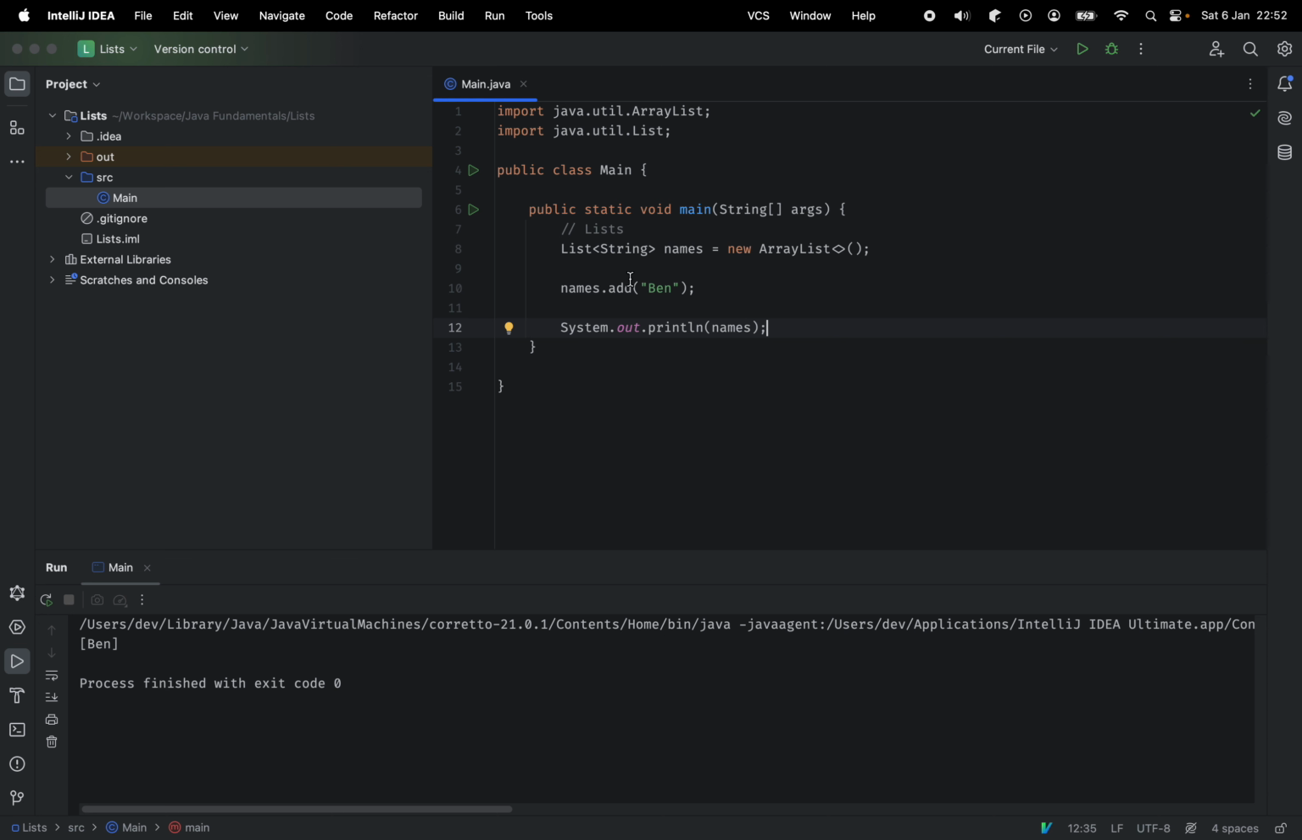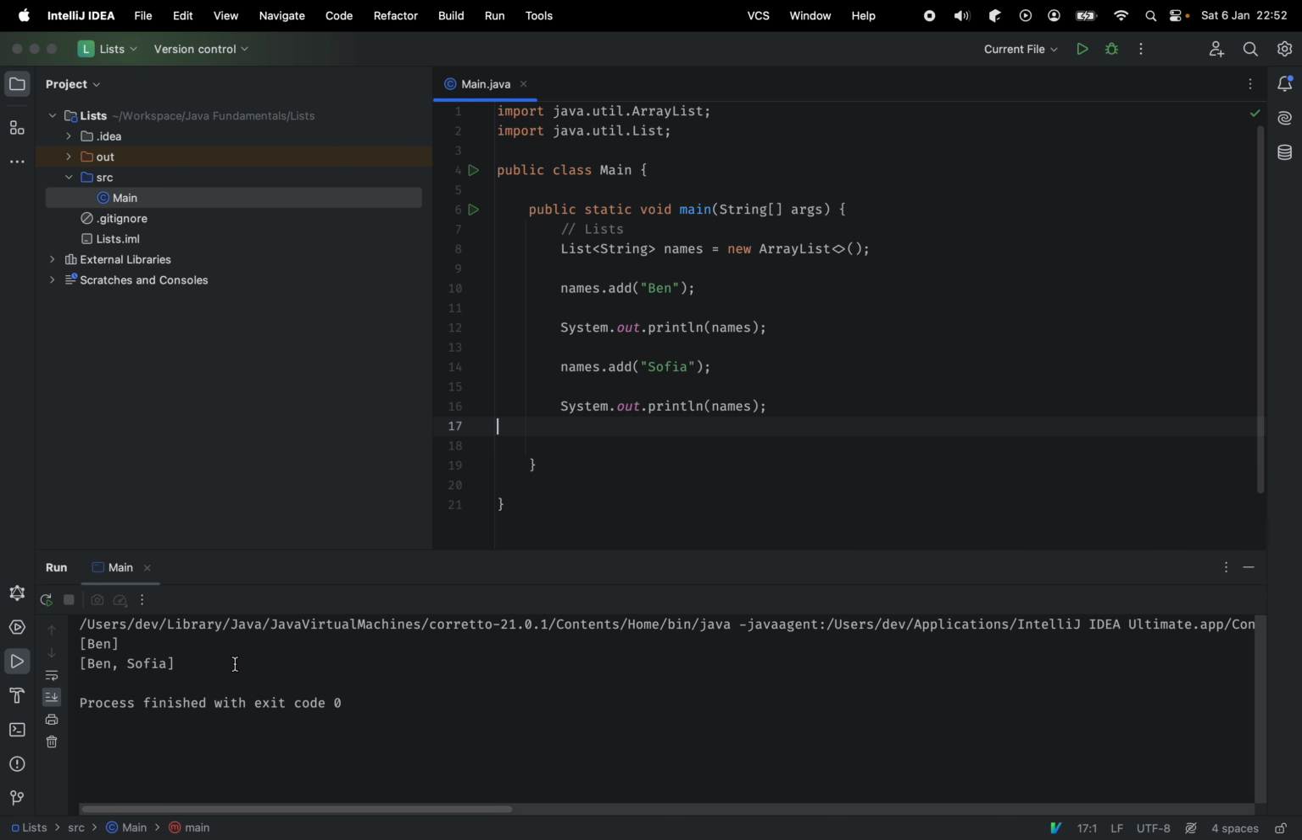So we can print out like this, and then after this, we can add even more, right? So we could go like Sophia. And then we can print out names again. And what will happen is we'll get one of them that has just Ben, and then one of them has Ben and Sophia. And then we could have another one. Just repeat this code. Repeat this code, and then we can say Jake.